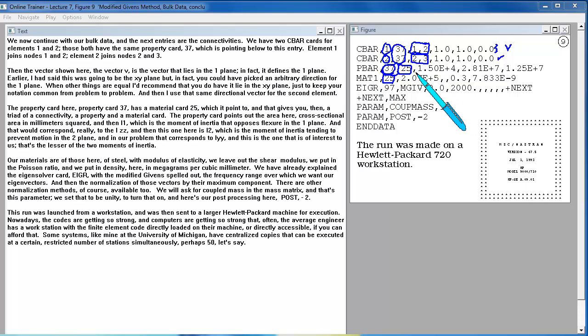The property card points out the area here, cross-sectional area in millimeters squared, and then I1, which is the moment of inertia that opposes flexure in the one plane, and that would correspond really to the IZZ. And then this one here is I2, which is the moment of inertia tending to prevent motion in the two plane, and in our problem that corresponds to IYY. And this is the one that is of interest to us. That's the lesser of the two moments of inertia.